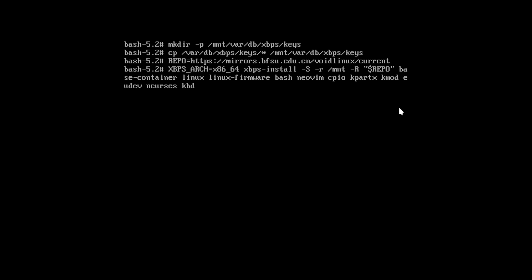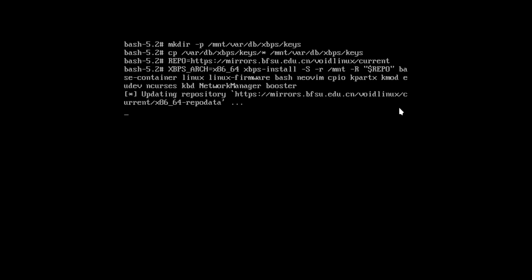Okay, so we're going to need the package for network. I'm going to use NetworkManager, and I think it's a little bloated, but I'm okay with that. Now the next thing we're going to need is booster to generate the initramfs. Okay, that's it. Now we're going to need to install everything.